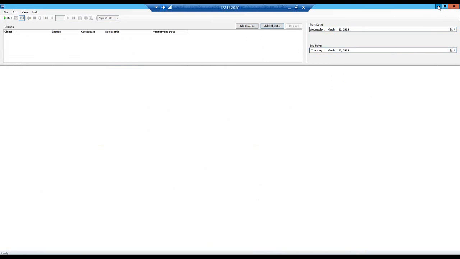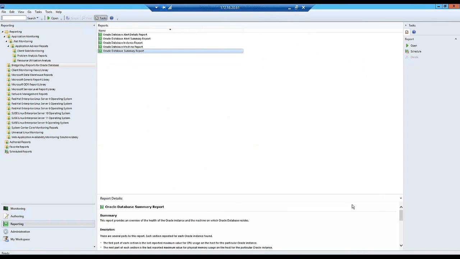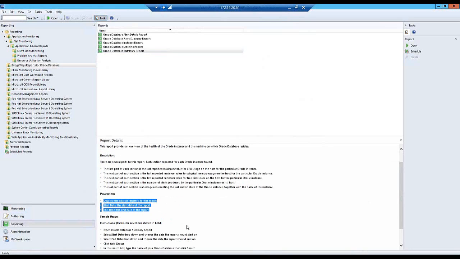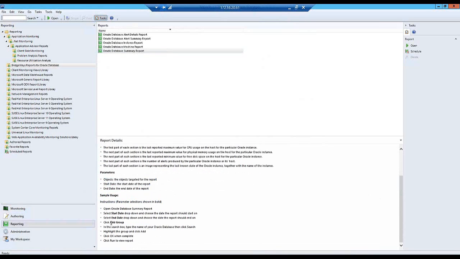If you go, I'll just quickly bring this down. We tell you when you select a report, down here at the bottom, I'll just drag that up for you. We tell you how to generate the report. What do you need? So objects, you need to look at what object, or is it a group, right? So we tell you add a group in this case. And what you want to do is look at the group belonging to the Oracle database instances. And then you'll click that and then you'll run. So every one of these reports tells you how to generate the report itself. So that's just a nice handy feature.